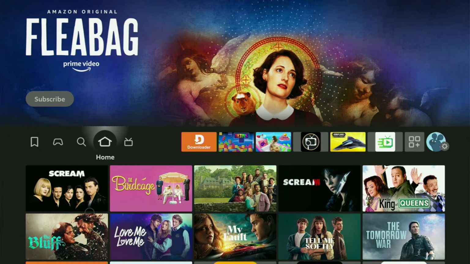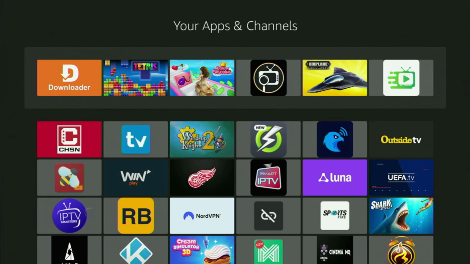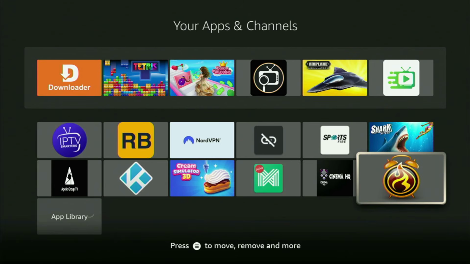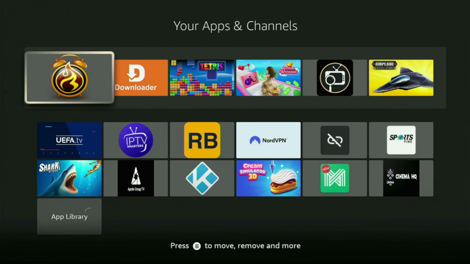Then let's go and take a look at the list of applications on your device. Right here, open it, and there at the bottom you'll see the APK Time now. So now, first of all, I would recommend you click on the Options button on your remote. That's the button with 3 horizontal lines. Click on it, and then press Move to Front. This way, the app will always be at the very top of your application list, and therefore it will be way easier for you to access the app every time you need it.